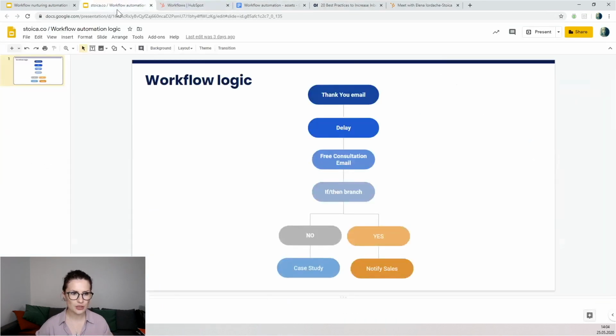I'm going to quickly show you my workflow logic. First off, we're going to send a thank you email, and then we're going to add a little bit of delay to let people read the content. After that, we're going to send them an invitation to book a free consultation call. If they happen to book the free consultation call, then we're going to notify someone on the sales team. Otherwise, we are going to send them a case study and then resend them the invitation to book the call.